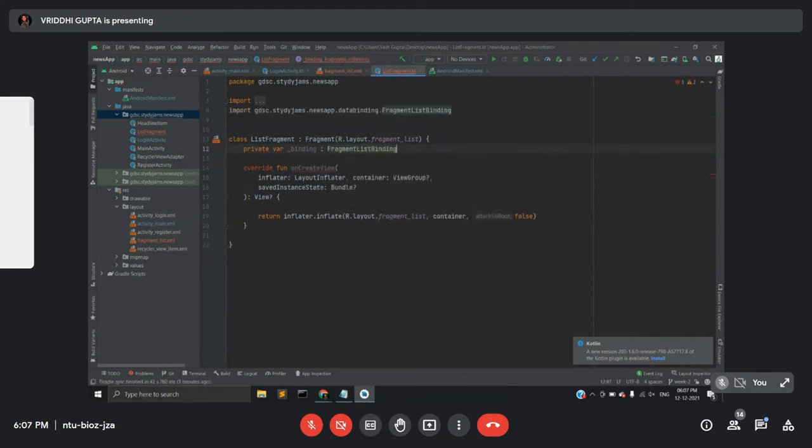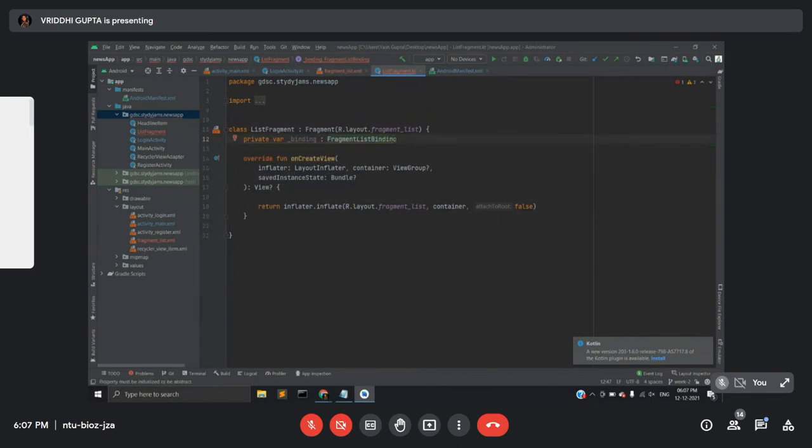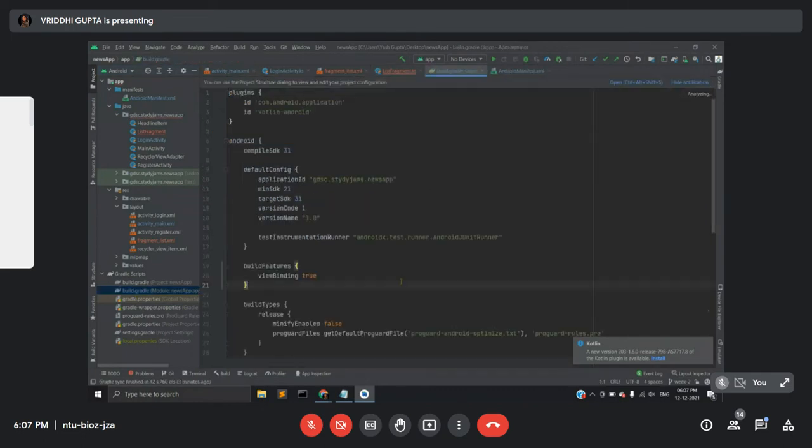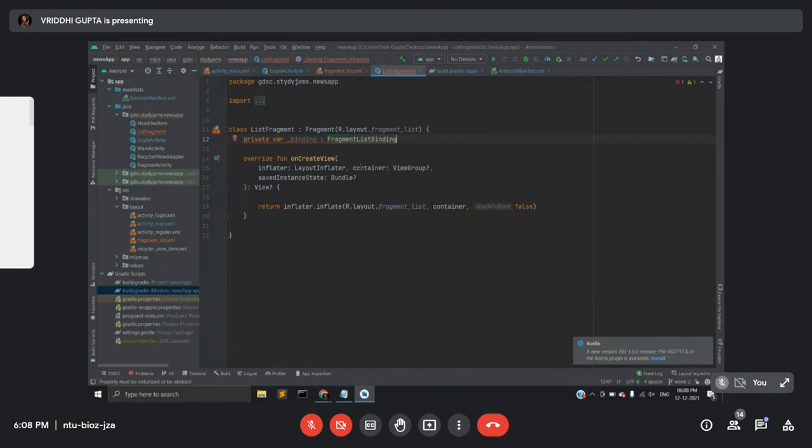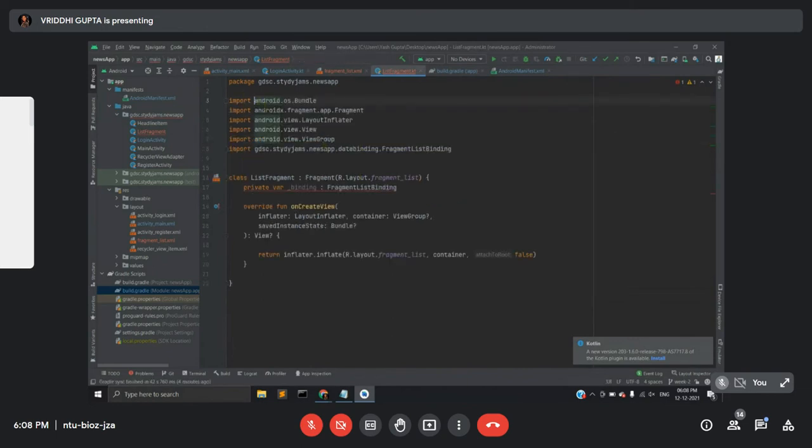Now this fragment list binding is already automatically created. Why? Because in the app level Gradle file, you have already set view binding as true. So here this fragment list binding is automatically created. In the import also, if you see, it's getting imported automatically, right? So you don't have to create it.